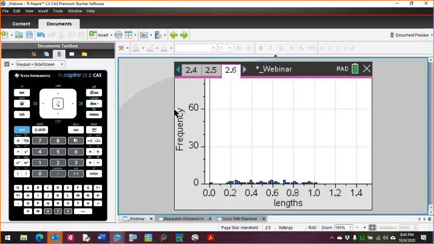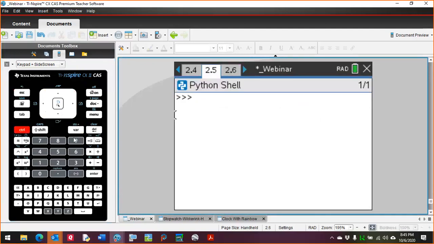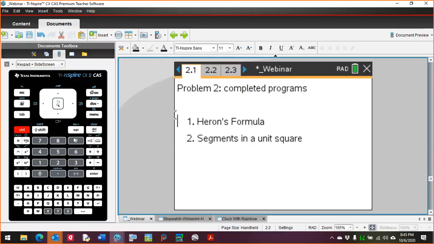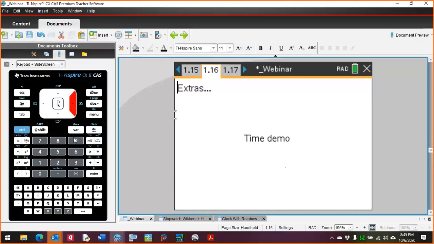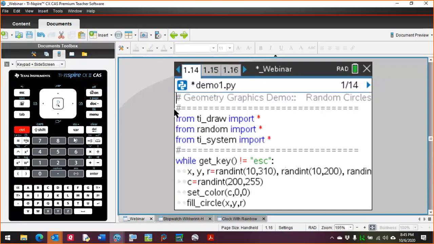We're getting down to the wire here. This was one of Steve's examples. Let me go back to the beginning. And here's some extras. What happened to, there it is, geometry graphics demo. So in this demo, I'm just going to run the program, I'm not going to write it for you, but it uses the draw commands, which are the same draw commands that you get in TI Basic. You can draw rectangles and circles and lines and polygons.